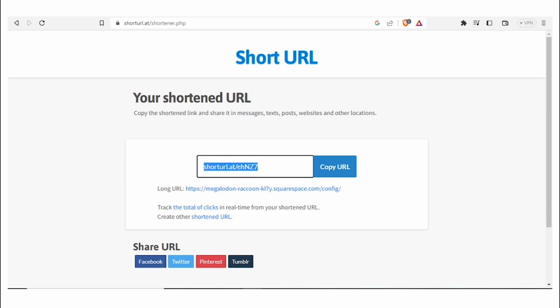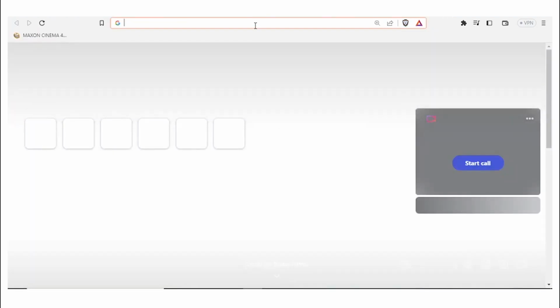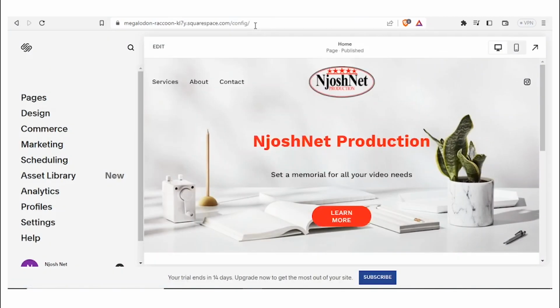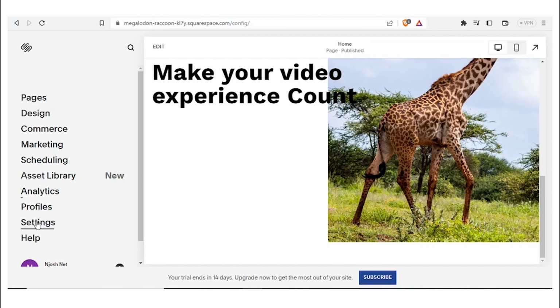I can open a new tab and paste it, and then it searches and takes me back to my site, as you can see. There's a lot more you can do with the settings, profiles, analytics, and all that.